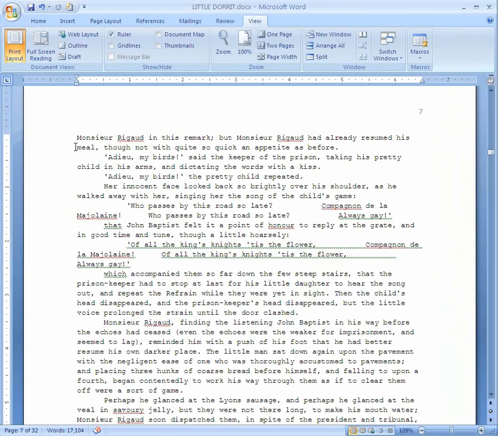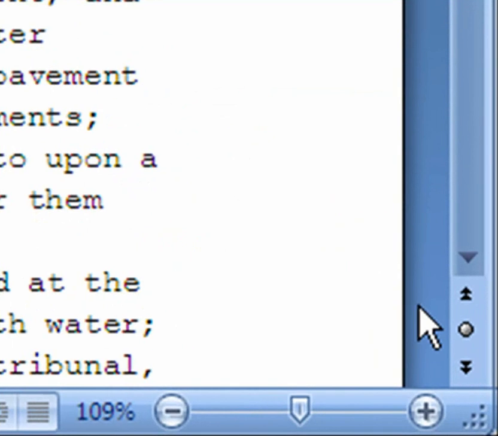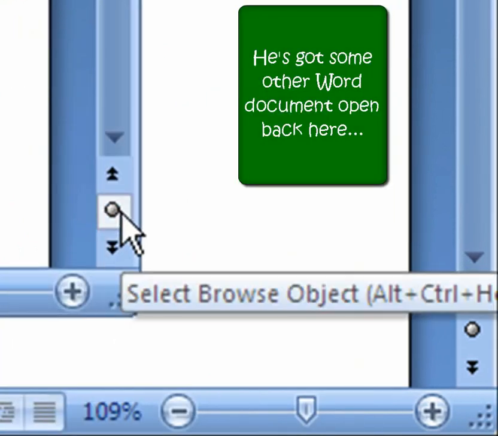So here I am at the top of page 7. I'm going to go find that Object Browse button. It's down here on the right, way down at the bottom, and it's this little circle. That's the Browse Object button. It's got two little arrows on top and two little arrows on the bottom. Let me move this up so you can see what I'm doing. There we go. Object Browse button.